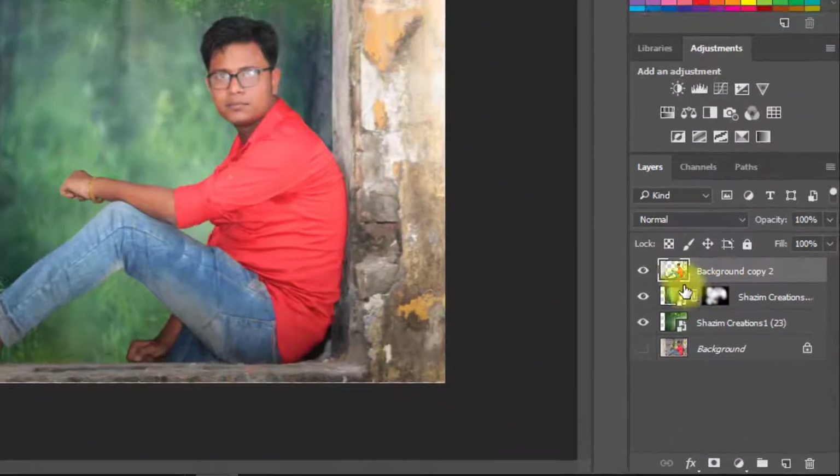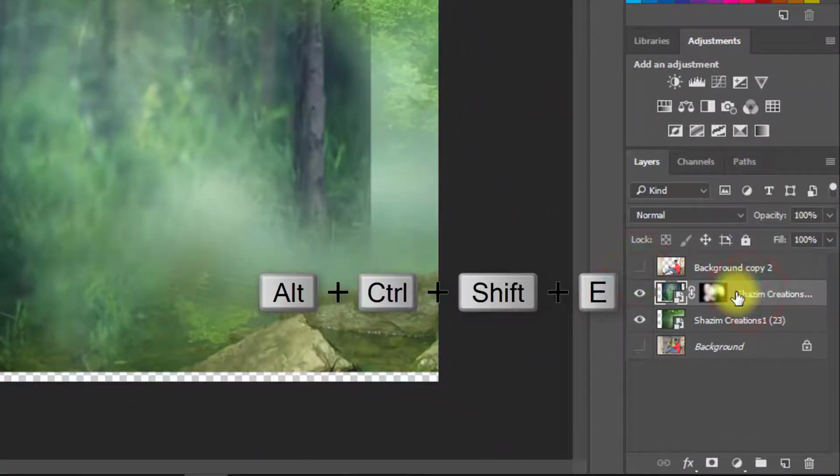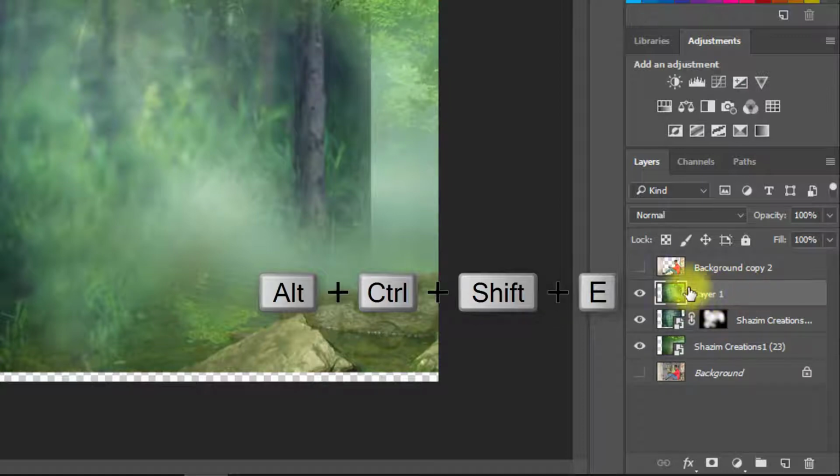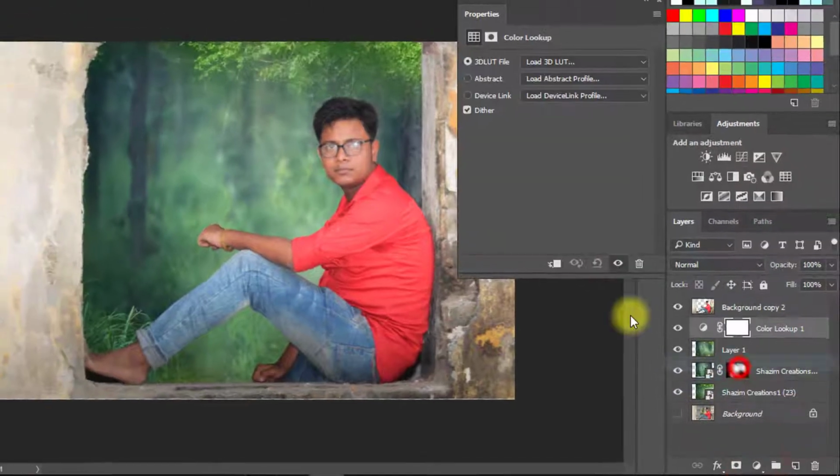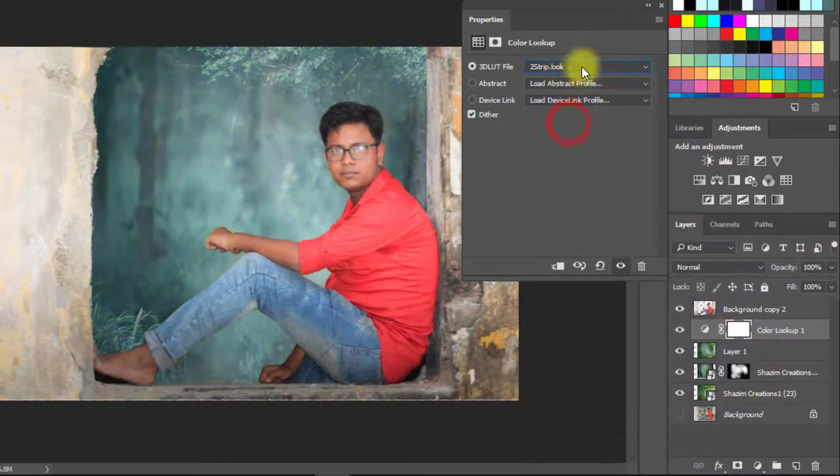Now turn off your subject layer, select the top layer and press Alt Ctrl Shift E for apply current image. Now select this layer and use color lookup. Select any color lookup filter and decrease the opacity low.